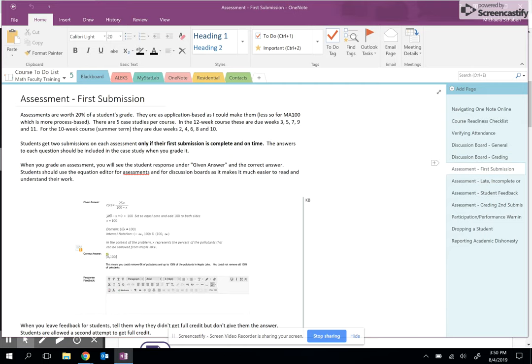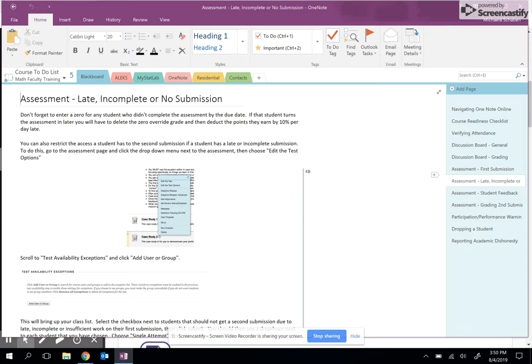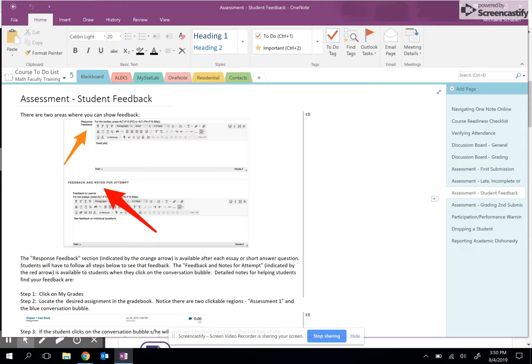Also information regarding assessments and submissions. If they submit their assessment late, it shows how you can go in and update the number of submissions they have. If they submit the assessment late, I only give them one submission, so they do not get that second submission. It talks about how students can see feedback.